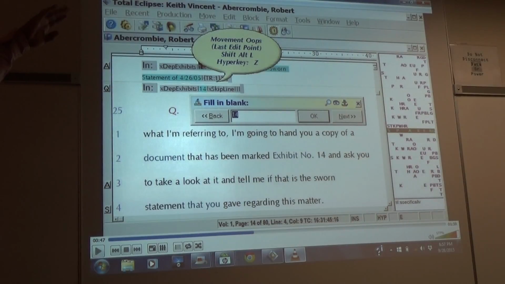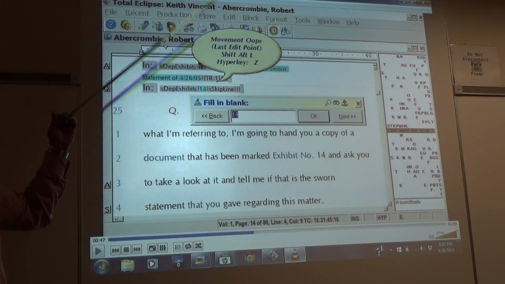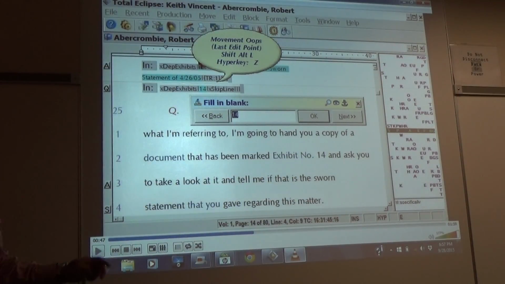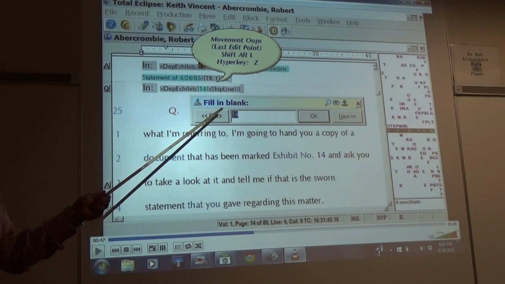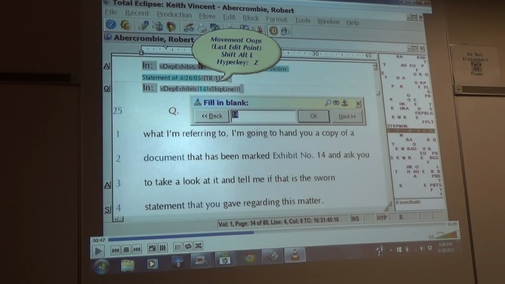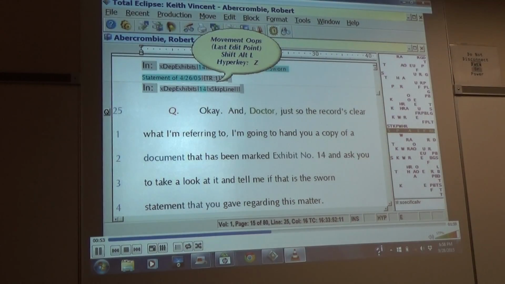So instead of going all the way up to the beginning of the document, pushing find and trying to find the last thing that you worked on, that's how you do it. Don't freak out. Press escape, Z, till it gets you back to the spot. Okay? I'll immediately press the escape key and not do any further editing until I've pressed the movement oops key.